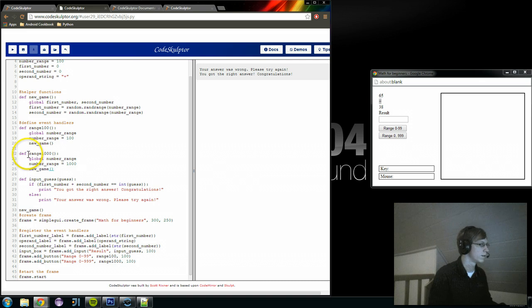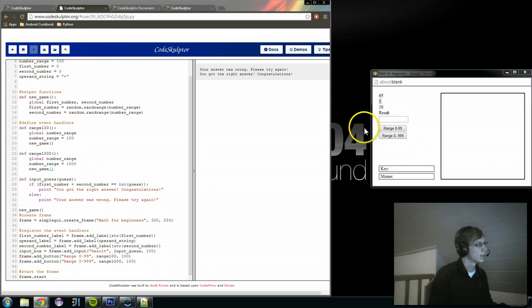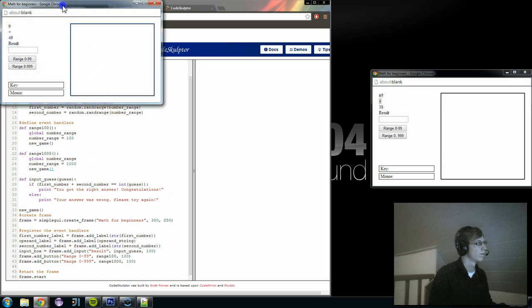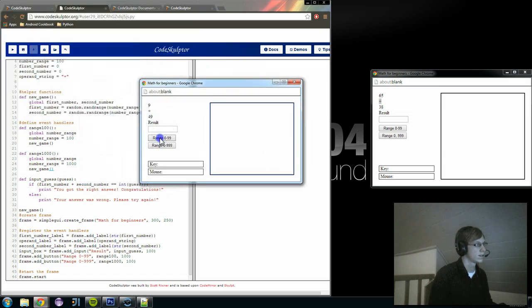The same we do for range 1000. The problem is that our labels don't update now. Let me show this to you. If we click range 0 to 99, nothing changes.